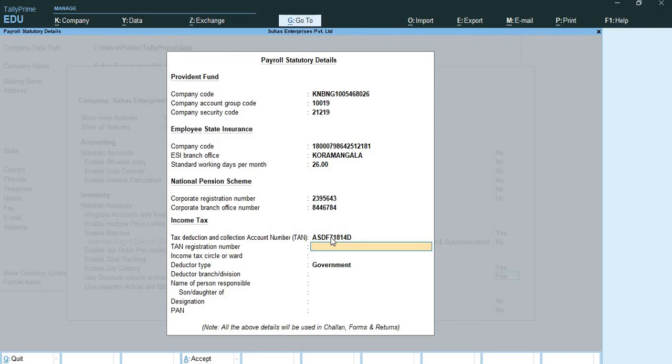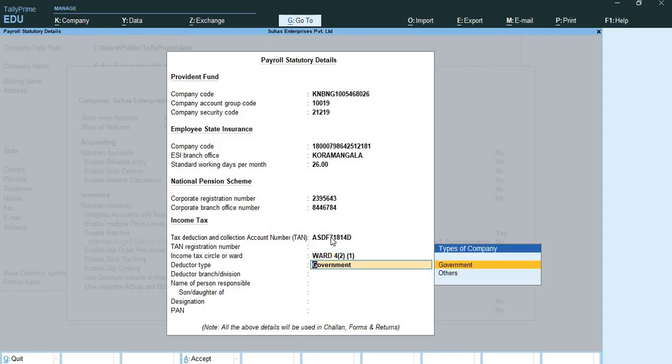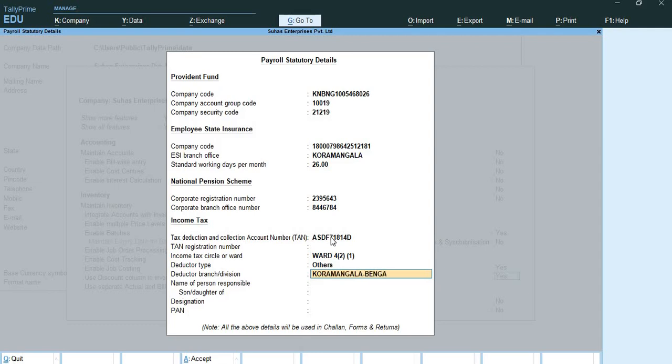Next is TAN registration number. I have to leave blank. Next, income tax circle or ward is ward 4 subsection 2 subsection 1. Next, deductor type will be others. Deductor branch and division is Koramangala, Bengaluru.